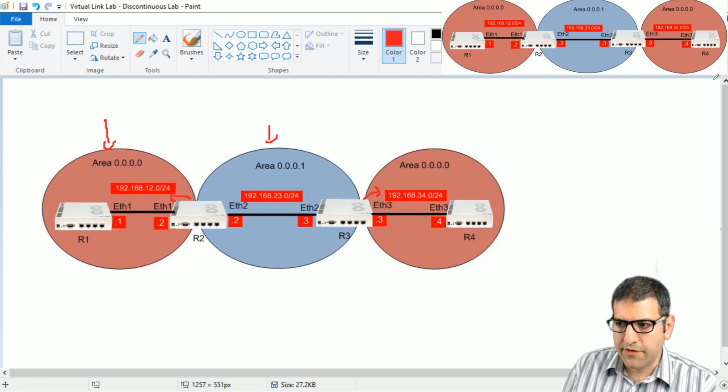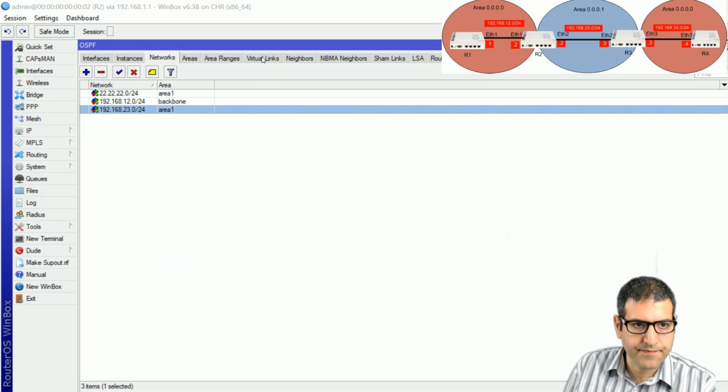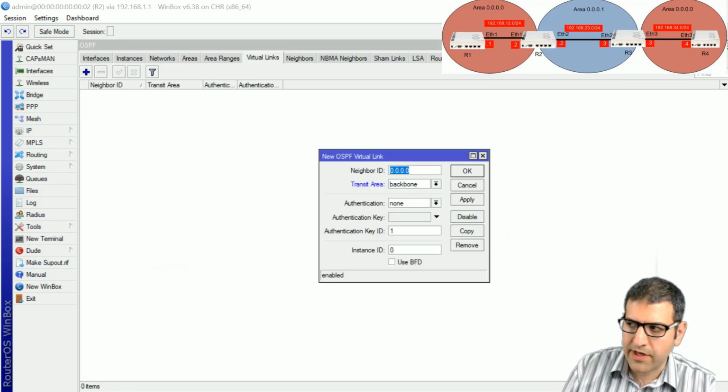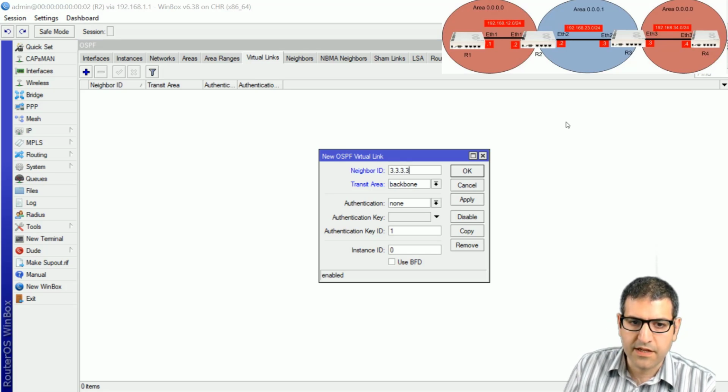To do the virtual link is again very similar to what we have done in the previous lab. So we go to router 2, we go to virtual link, and from here we put the neighbor ID. In our case it is router 3, so 3.3.3.3, and we say that the transit area is going to be area 1.